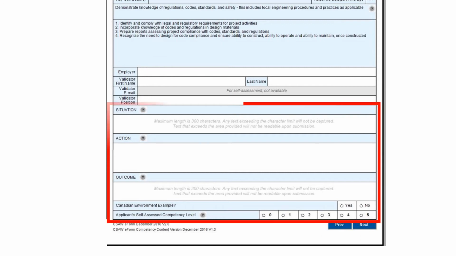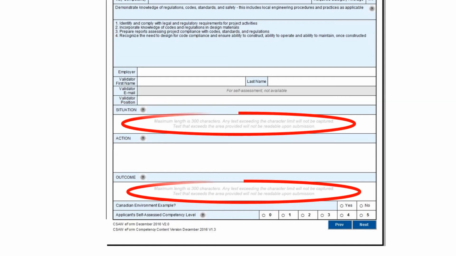In this section of the CSAW form, you must provide evidence for the competency by providing an example explaining the situation, action, and outcome. To learn more about each of these sections, please click on the question mark buttons. Please note the character limit in these sections. Since the space is limited, you must be precise and concise with your responses so that your content fits into the space provided.